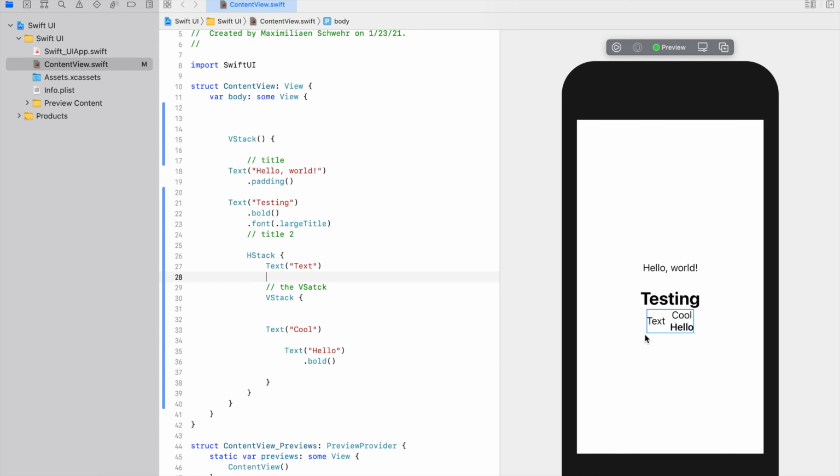So it could be like, okay, I need to edit inside the VStack. Ooh, right here, let me edit the title. Okay, and let me edit the second title right there. So that's the first tip.